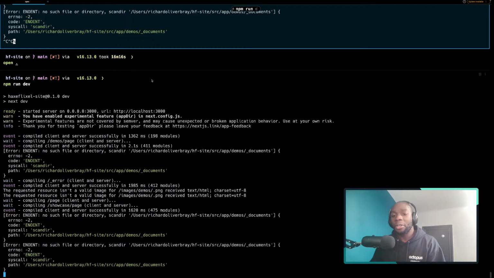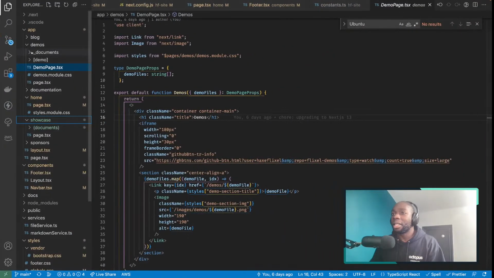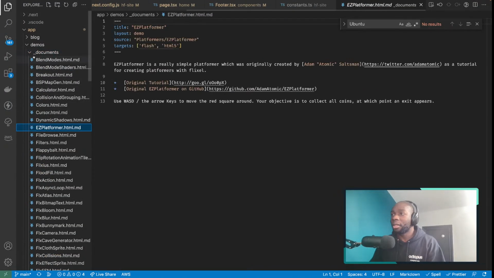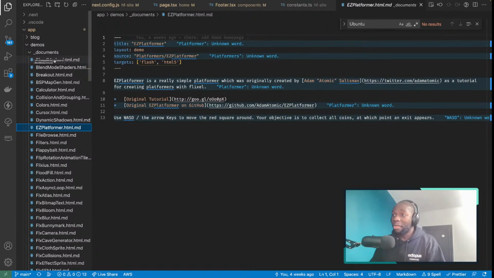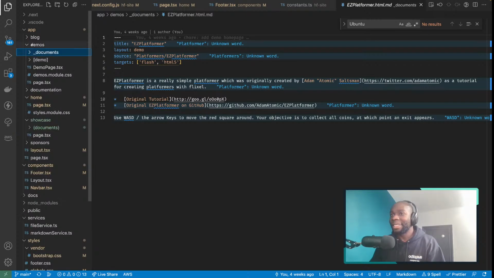Open directory in the folder. What do you mean by that? What does that mean? Open the directory in the folder, as in this one here, because this is working fine. I mean, there's some words it can't understand, but the file itself is fine. This is app demos documents.